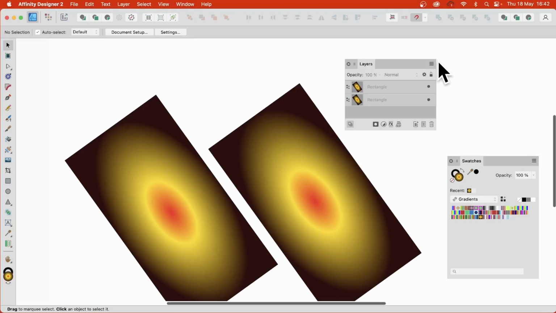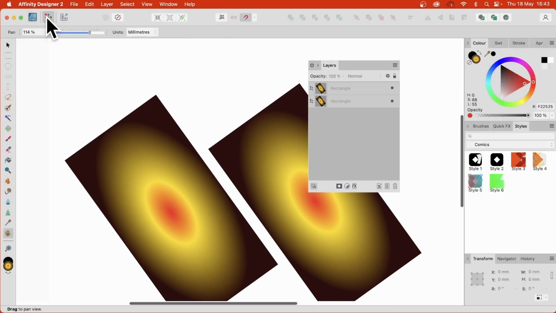Affinity Designer version 2.1 comes with some new features. Live filter layers, only 2 of them. To access them, go over here. Instead of using the designer persona, go to the pixel persona. So click there. Once you're in there, you've got these layers.